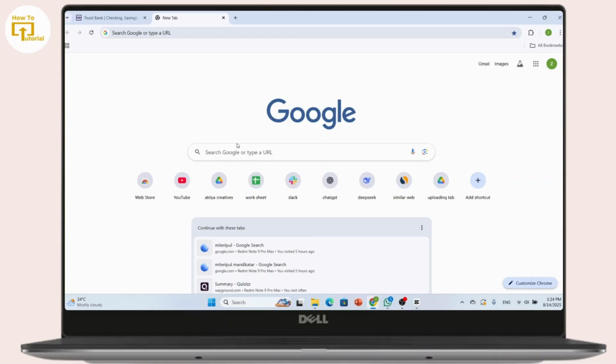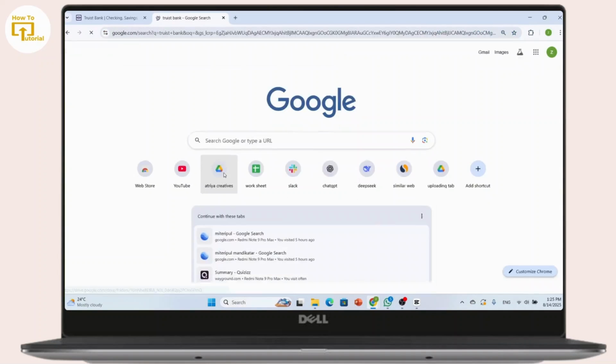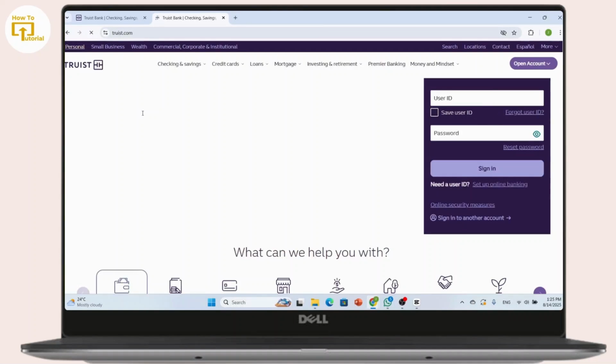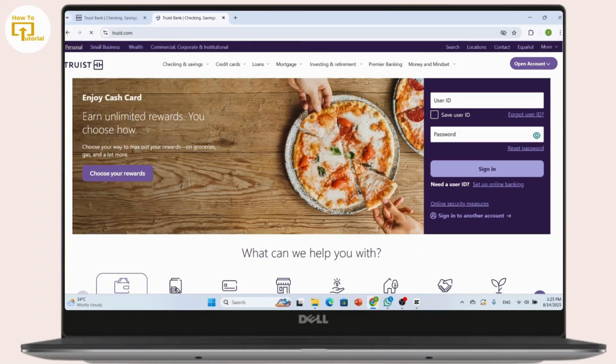So first things first, open any web browser. Once inside, you can just click on the search bar and simply search for Truist Bank. And now here, on the search results, you just need to click on the first link, and after that, you'll be taken to the official website of Truist Bank.